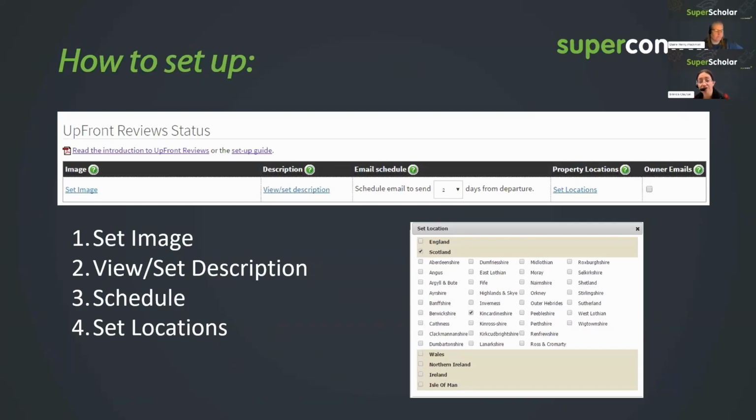Now, just before we run through how to set up upfront reviews, I just wanted to point out that review requests will only be sent to guests for bookings received direct. So those that receive them via channels, things like Airbnb and Booking.com, for example, they will not get the request to review. Rather, we suggest that you use the review function that is built within that channel.